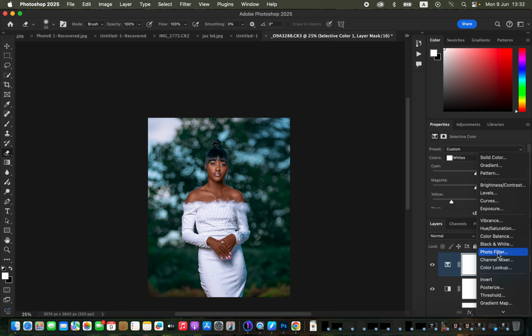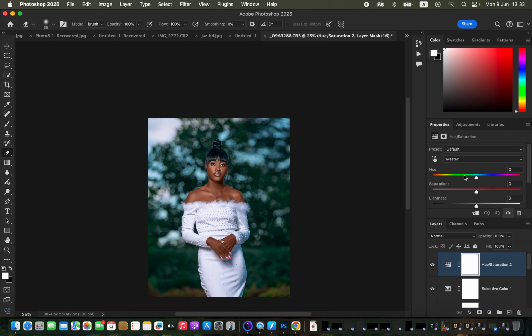Come to adjustments and create a hue and saturation adjustment layer. Come to master and take down the saturation to around negative 78 or 79. Press Ctrl I, or you can use Command I on the keyboard to invert the effect or hide the effect, and come to the brushes, get the brush tool, make sure you have black and white on these two color swatches.